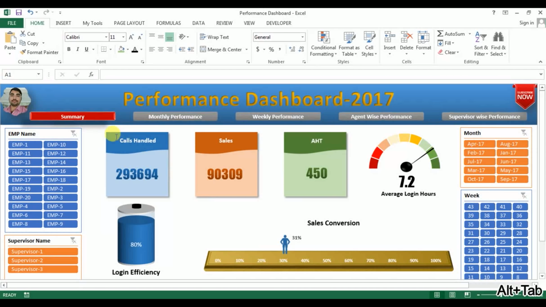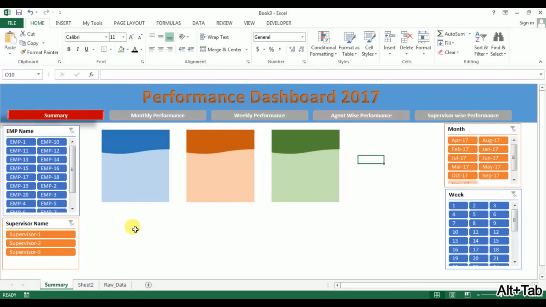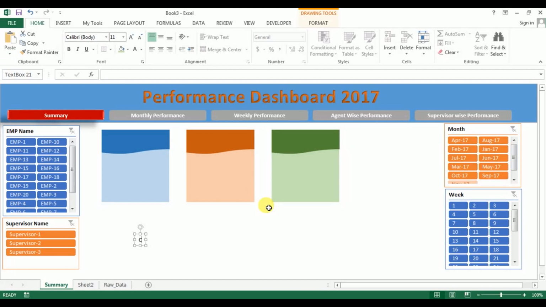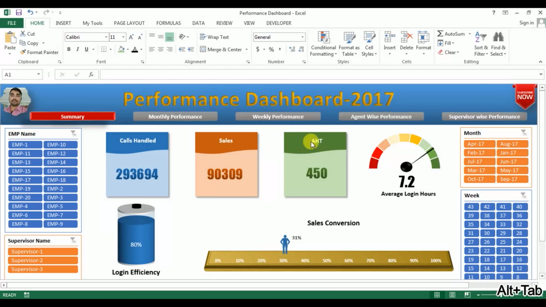Okay, now we'll take the calls handled, sales and AST here. So I'm going to insert, and I will insert a text box here. First of all, I will take the calls handled, and we can put it here. We'll change the color and the size accordingly, make it bold, and copy and paste, and here we will take the sales, then AST.